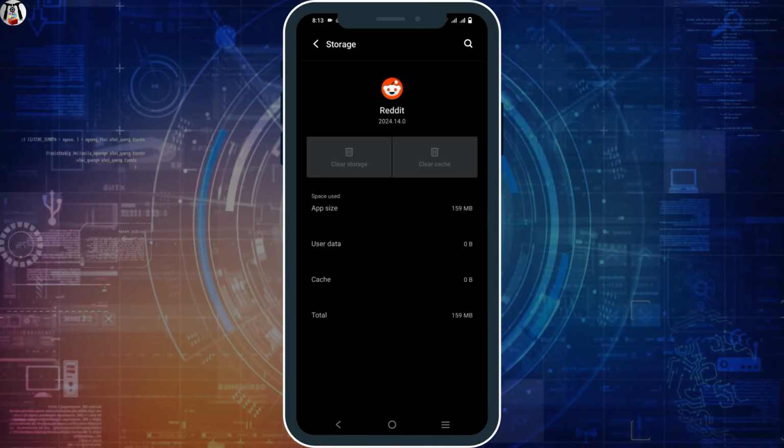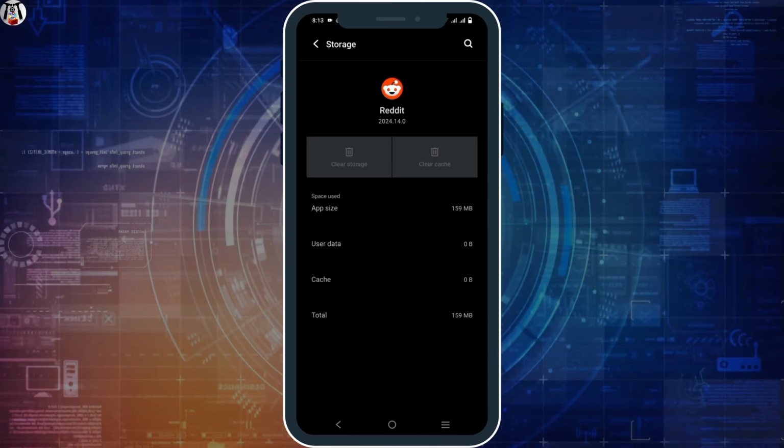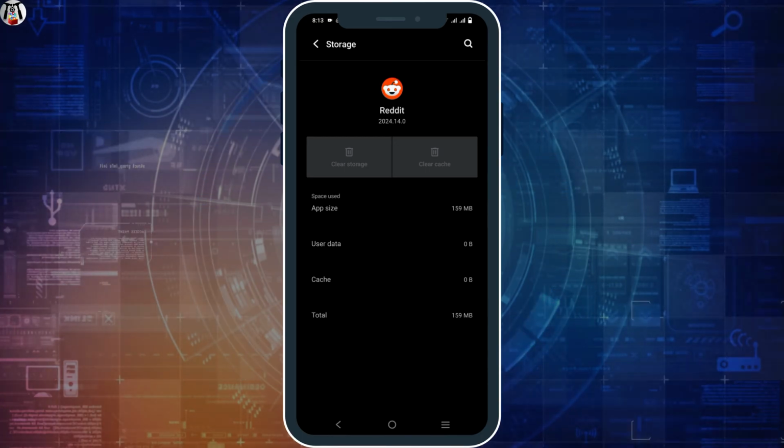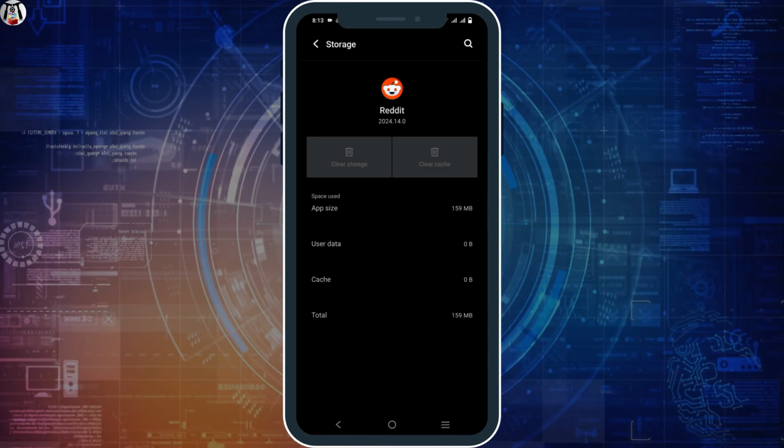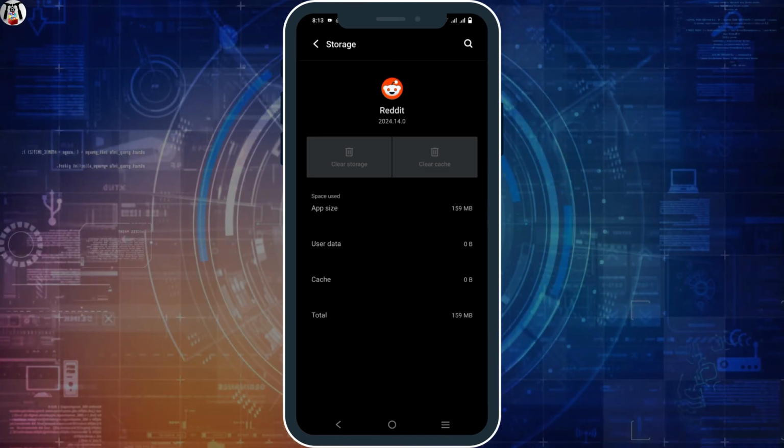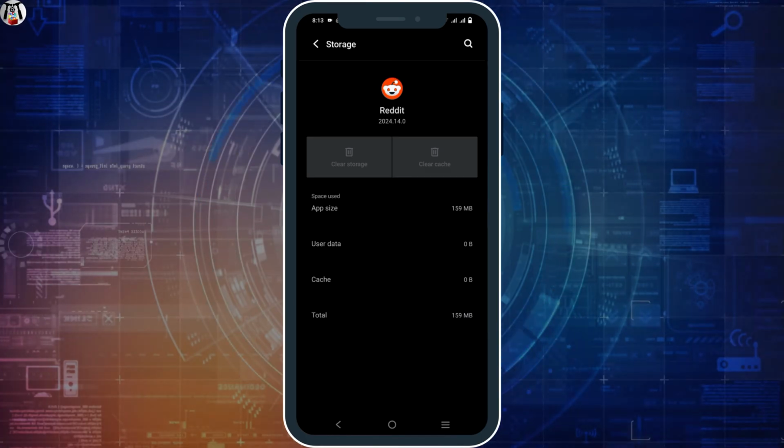Likewise, make sure to connect to a stronger Wi-Fi connection or a stable one. However, if it does not work, try restarting your device to resolve the temporary glitches of the app.